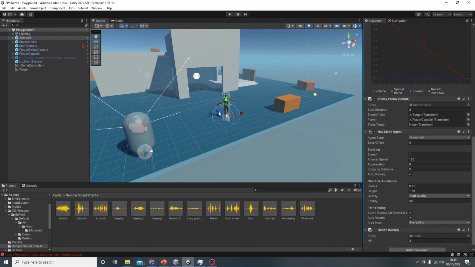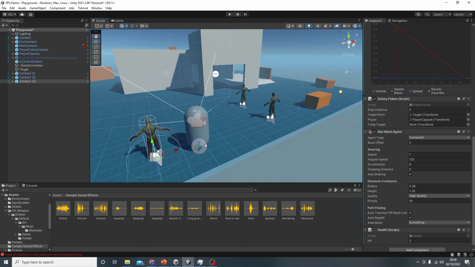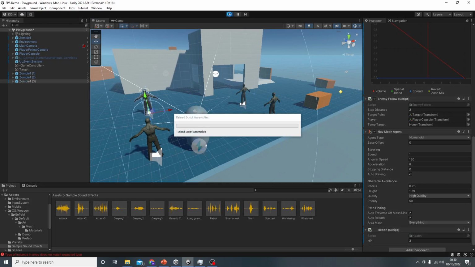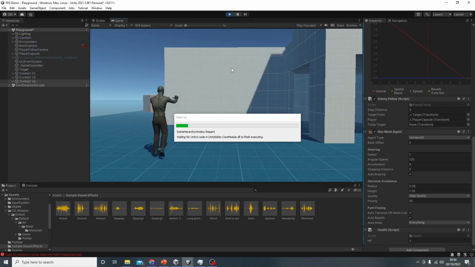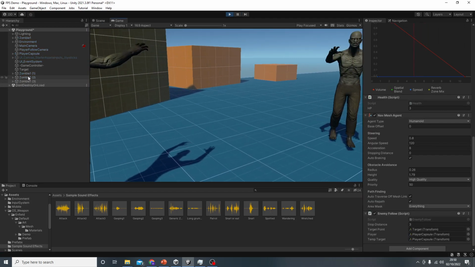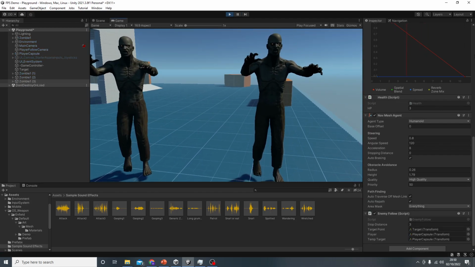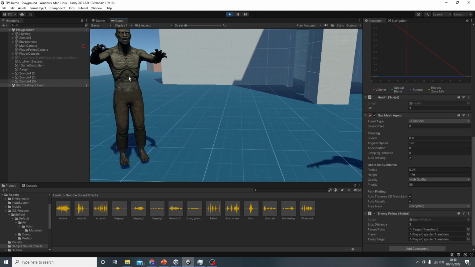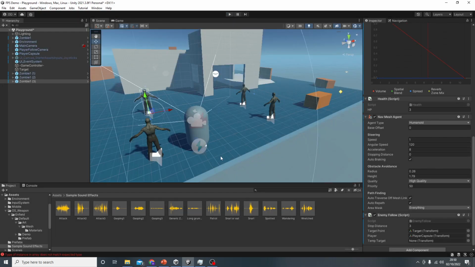I'm going to hold down Control D to make a duplicate, and Control D to make a duplicate, and Control D to make a duplicate. Just with 4 zombies now, they will all be making the same sound effect, which is not very good. But there you go, you've got all of those making the same sound effect, and that isn't perhaps the best thing that we want.